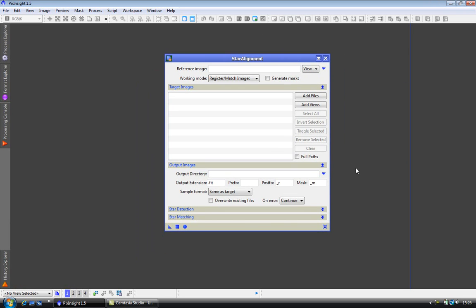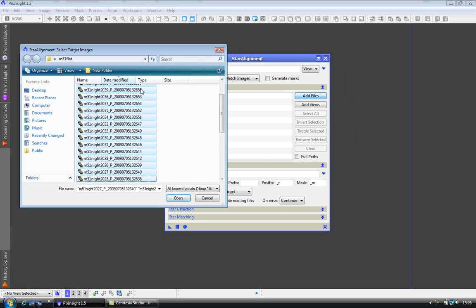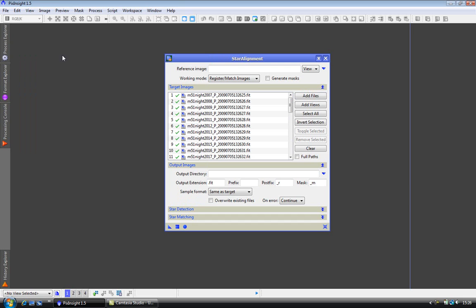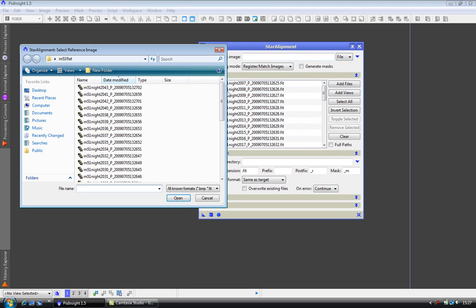What we need to do is select some images to align, and I'm going to use some files. Fairly easy. What I need to select at the top is a reference image to which all of these will be aligned. And you can use a file or a view, and I'm going to use a file.